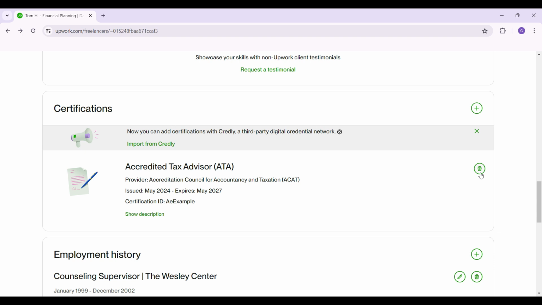Well guys, that's about it. That's how we add certifications to your profile in Upwork. It's as easy as that.